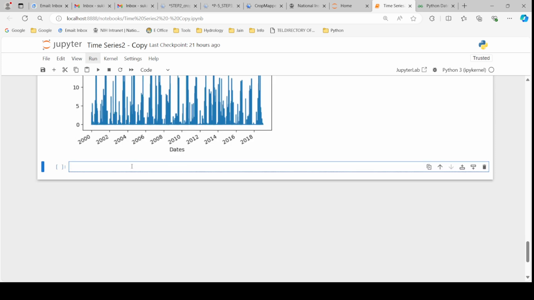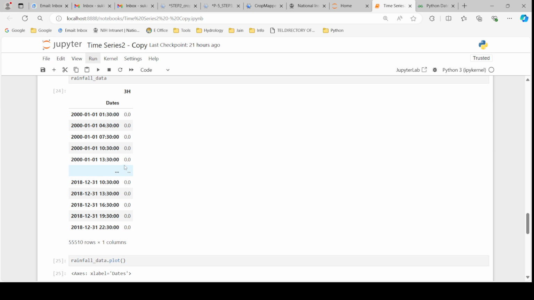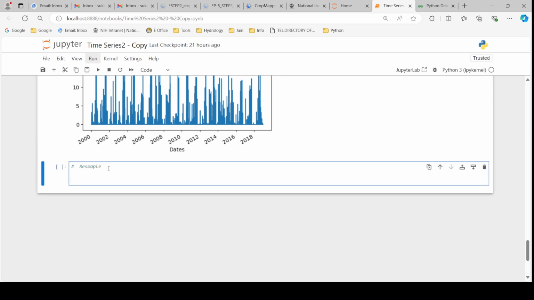So the next thing that we are going to learn about is the resampling and aggregation of time series datasets. We can see that we have the dataset in a 3 hourly manner. If you want to convert the 3 hourly dataset into daily data, or monthly, or maybe yearly, for that purpose we are going to use the function resample. Okay, and how to do that?